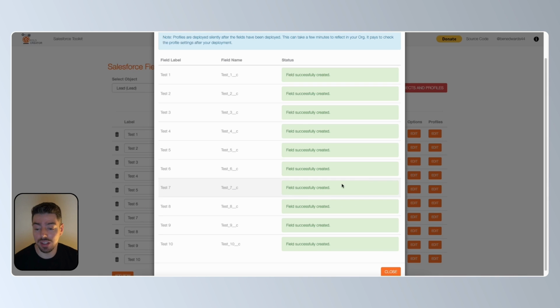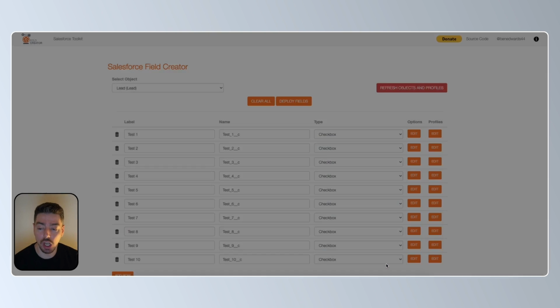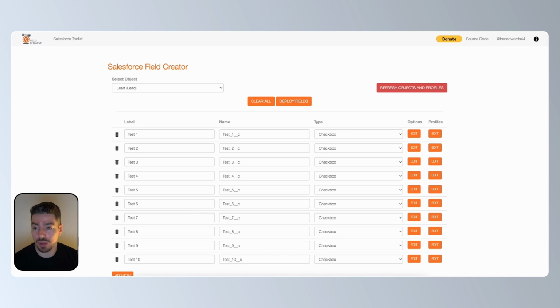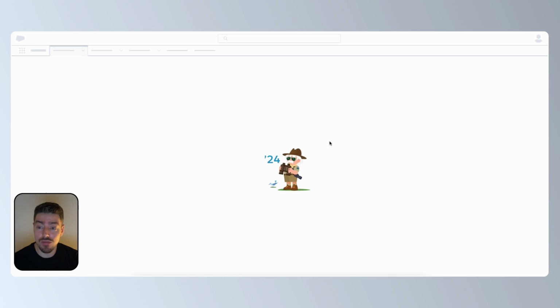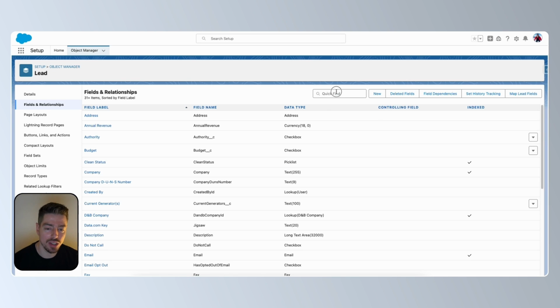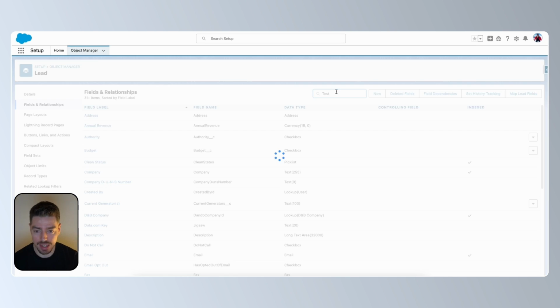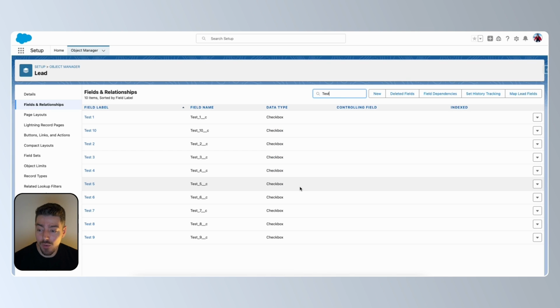But in my case, everything was created successfully. So I'm going to click close. And now what I'm going to do is I'm going to go back to Salesforce. I'm going to refresh this page, and then I'm going to search for test. Let's see. So here it is. I've got all the test fields that we've created already in the system.